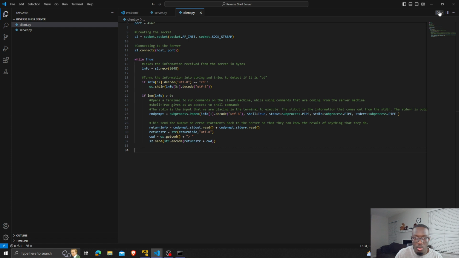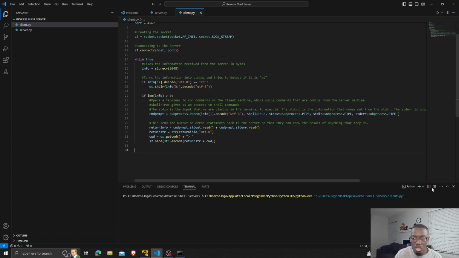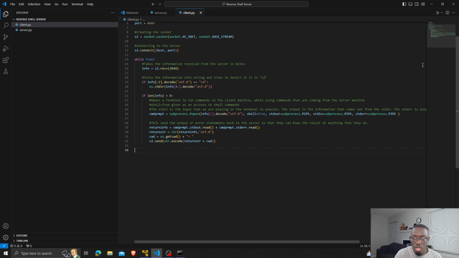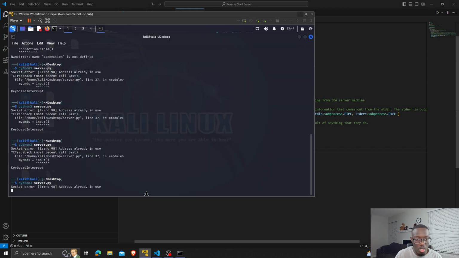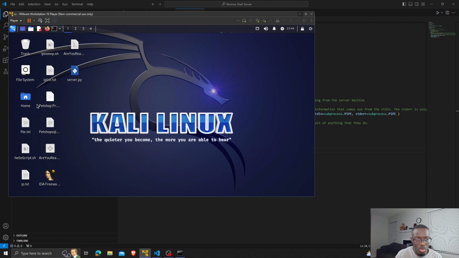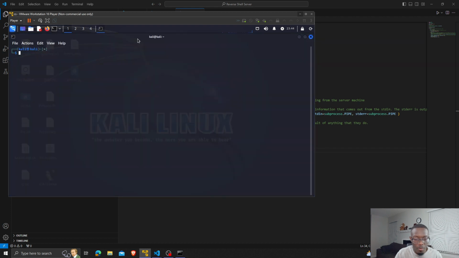So let me go ahead and run this just for the fun of it. Then we'll go ahead and kill this. Then we'll come back here. Maybe I'll just close this out, reopen it. I'll change the directory to the desktop. There we go. Okay, so it bound the IP address on this port, and now it's listening on this port.